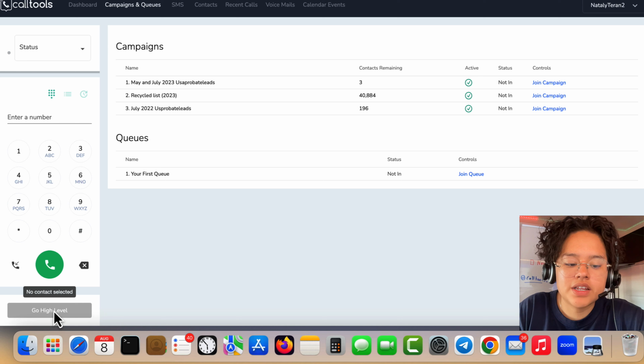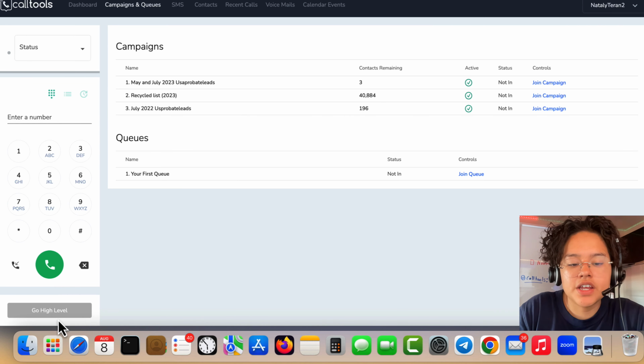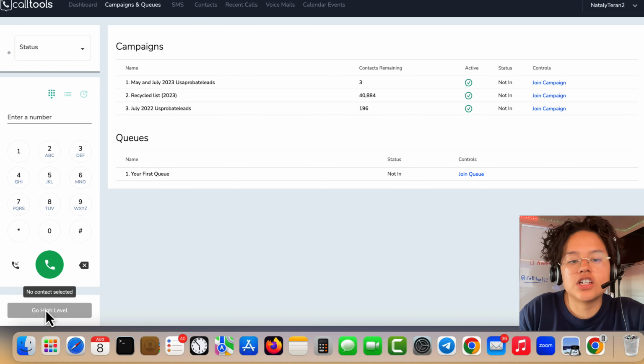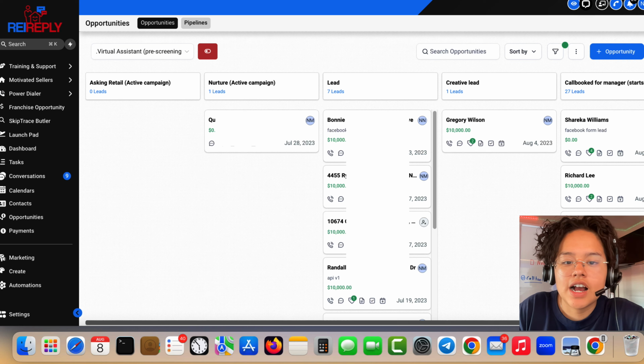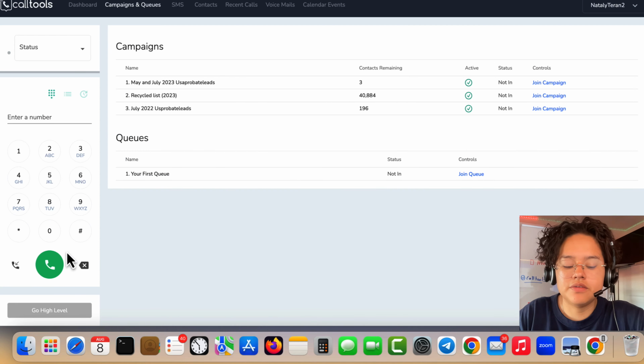You guys see I have a button that says go high level. Whenever you press this button after talking to a seller, it's going to send all that contact information into REIreply. For me personally, when I press this button, I have it go right over here inside the lead stage. If you guys have your own setup, make sure you have a stage that you want the lead to show up in whenever you're pressing that button.